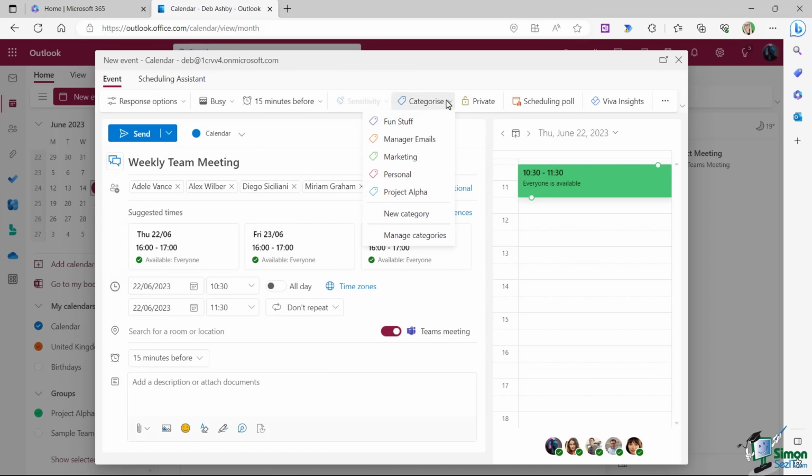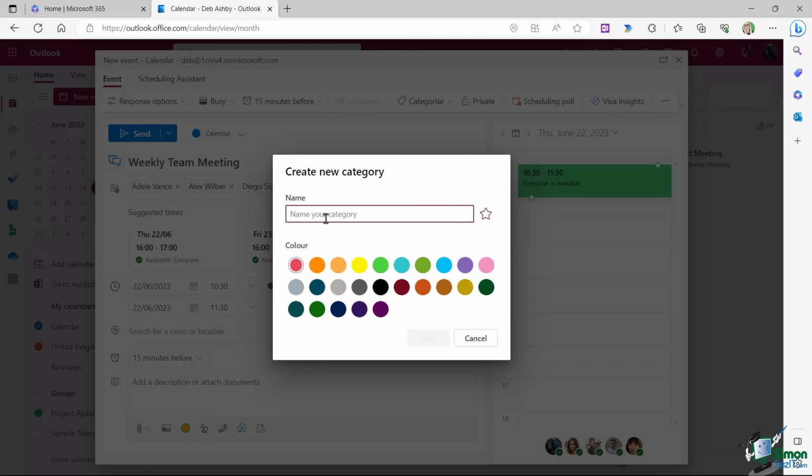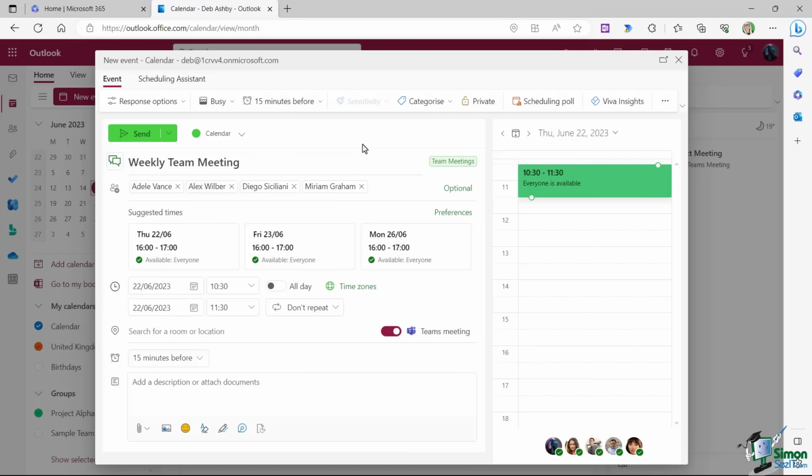Now I'm going to categorize this as well, and I'm going to create another new category. Let's call this team meetings, and these are going to be green. So let's assign that category. And notice that as soon as I started to add invitees, the default behavior is to automatically make this a Teams meeting. As soon as I started to type in those names, this little toggle slider toggled itself on.